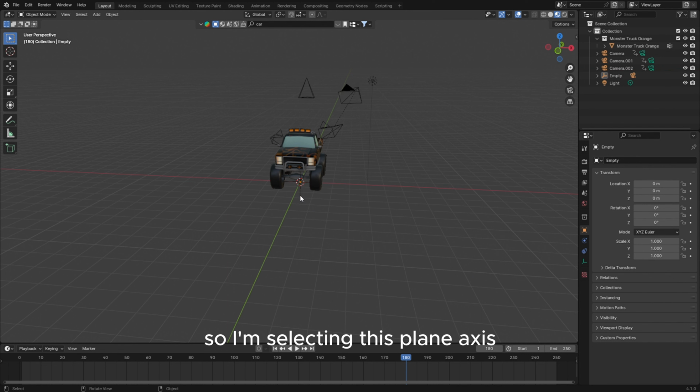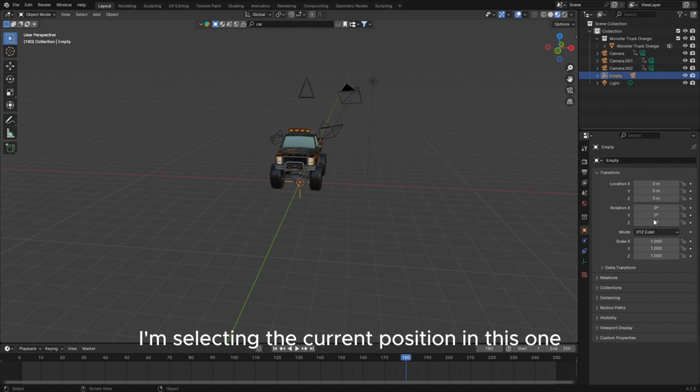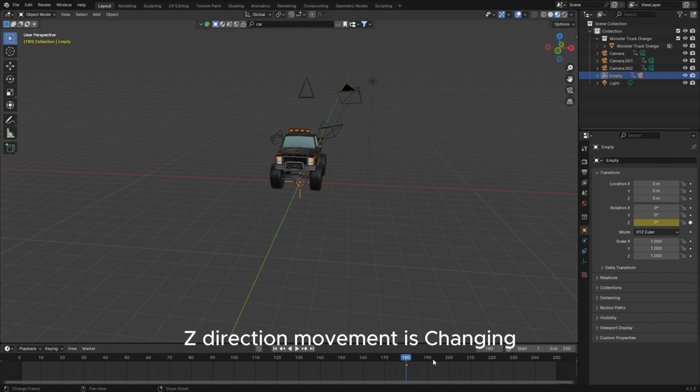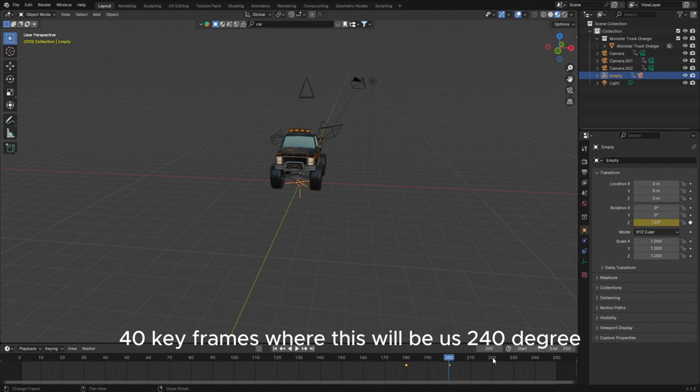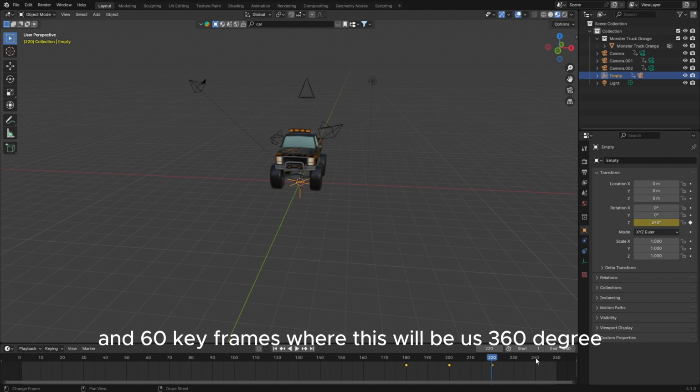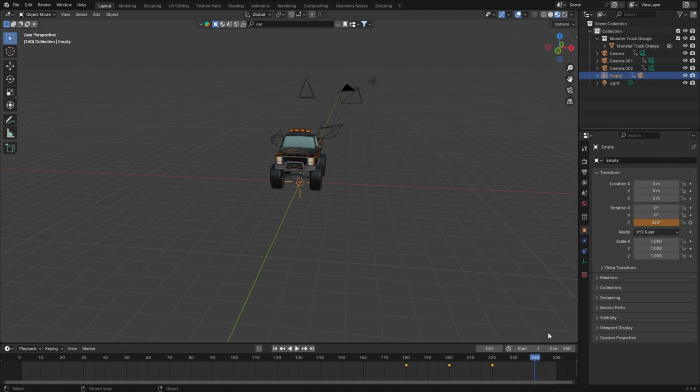So I'm selecting this plane axis. I'm selecting the current position. In this only the Z direction movement is required. So I'm switching to 20 keyframes. This will be 120-degree. 40 keyframes where this will be 240-degree, and 60 keyframes where this will be 360-degree, and extra 10 keyframes that is for the final edit version.